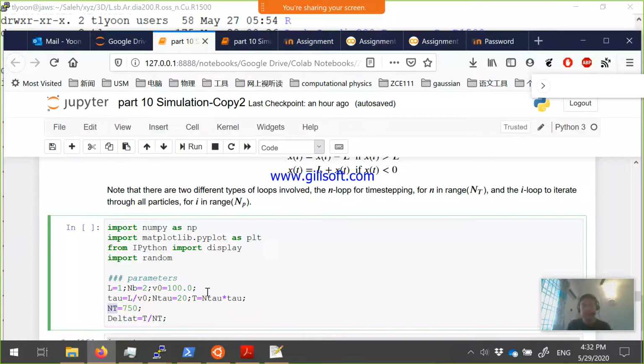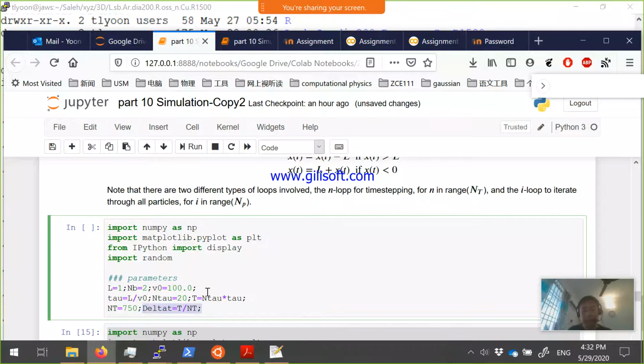Then I decide that I want to show 750 snapshots. The time between one snapshot and the next is defined by delta t, where delta t is a small number in time, which is the total length of the simulation time divided by 750. So I'm going to simulate 750 snapshots. Each snapshot will display the instantaneous positions of all the particles.